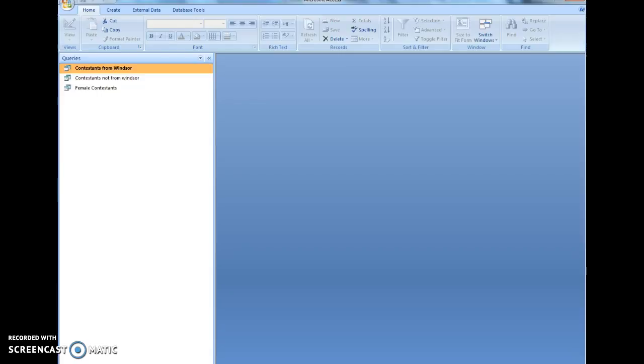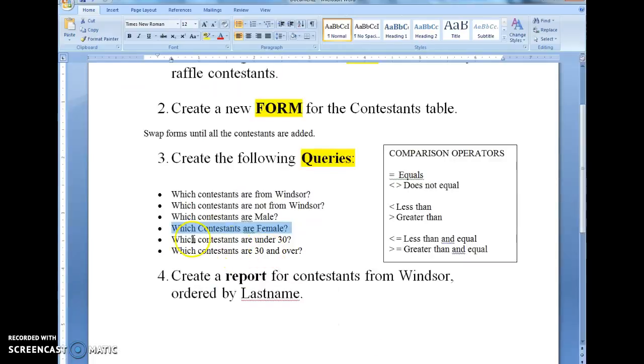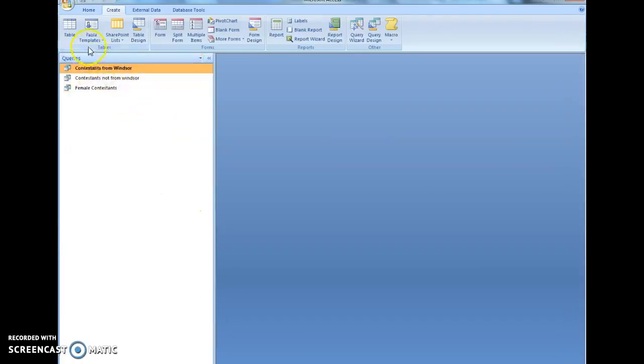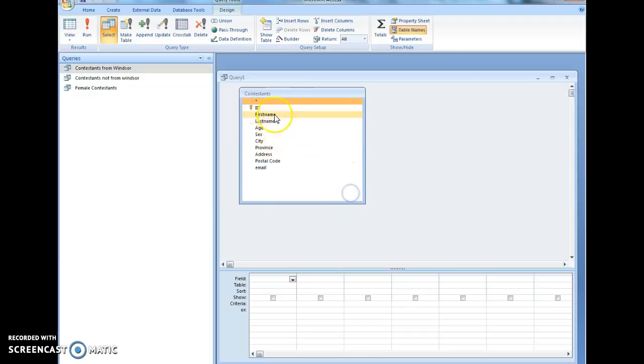Where am I now? I think I'm at 8 minutes. I might do one more query. We'll go create. I'll show you which one I'm going to do. How about which contestants are under 30 years old? Okay, so let's go back here. We're going to say create query design. We're going to show the contestants table. First name, last name, age, sex, city, province, address.